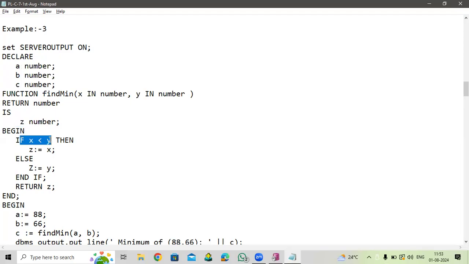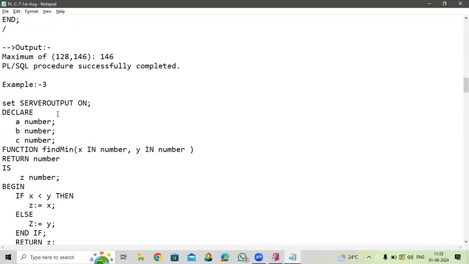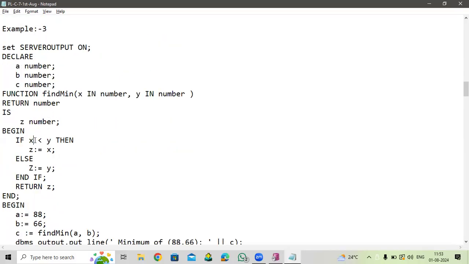If x is less than y, because we are looking for minimum. In the earlier example we were looking for maximum, so I used the greater than symbol. Here we are looking for minimum, so I'll use the less than symbol. If x is less than y, then the value of z should be x. Else, the value of z should be y. So whatever the minimum of x and y is, return it to z.